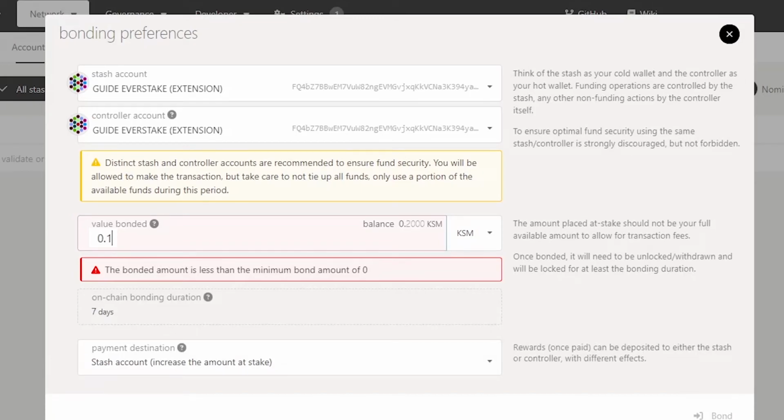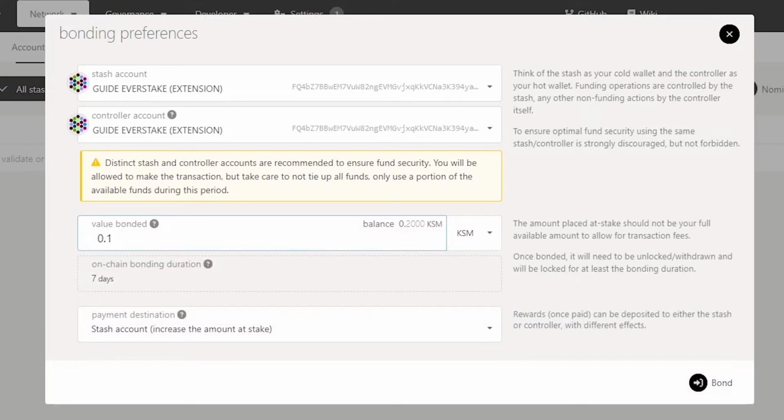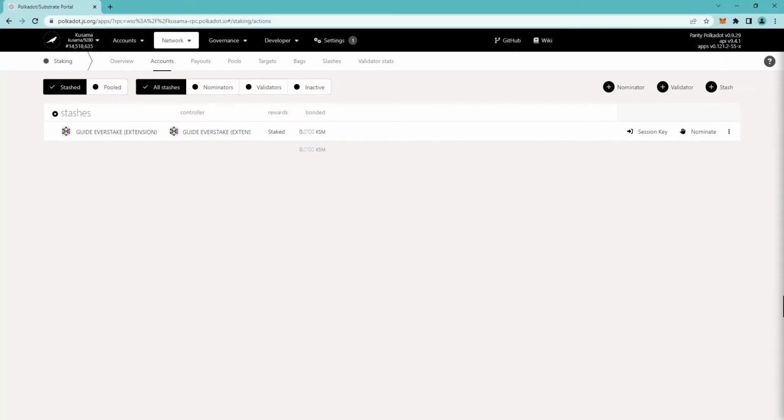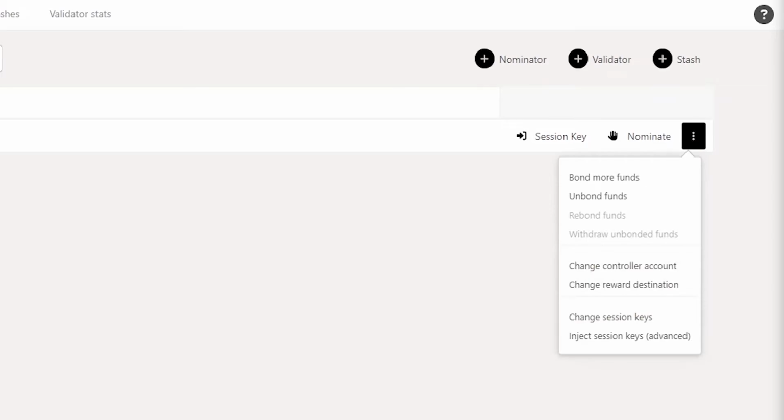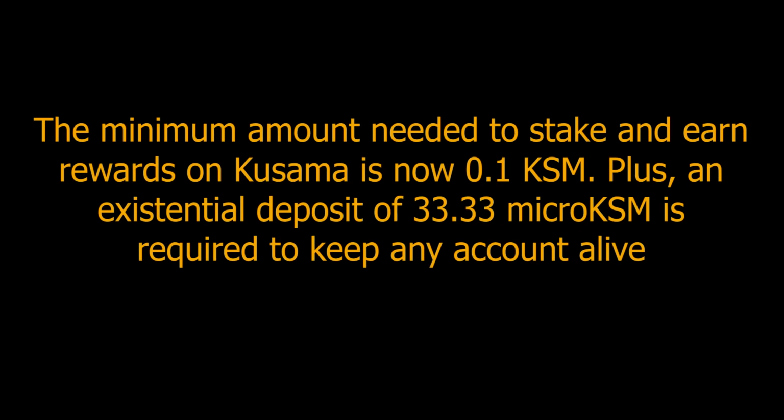Select a value bonded that is less than the total amount of your KSM, so you have left over to pay transaction fees. If you want to change the balance of your Stash account, you can do that via the Changing menu. Click the three dots on the right and select the required action. Note: the minimum amount needed to stake and earn rewards on Kusama is now 0.1 KSM, plus an existential deposit of 33.33 micro KSM is required to keep any account alive.